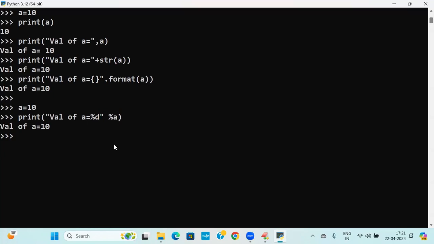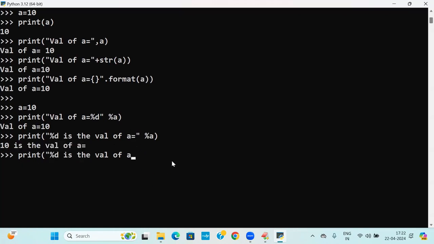And I want to print what now? Print of what I am writing? Percentage D. Percentage D is the value of what? A. What am I writing now? Double quotes, no comma, no dot, space, percent A. It is printed: 10 is the value of A. Of course, I unnecessarily wrote equal to, don't write that. What is that? Percent A. Is it coming or not?